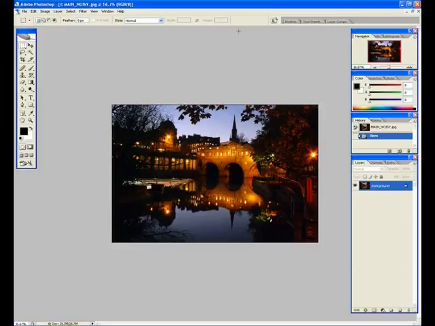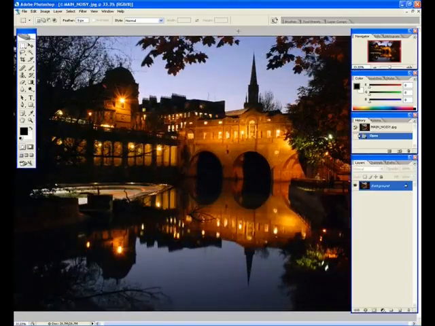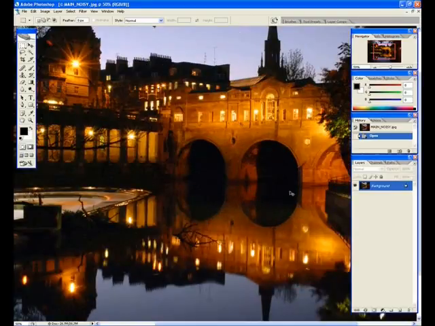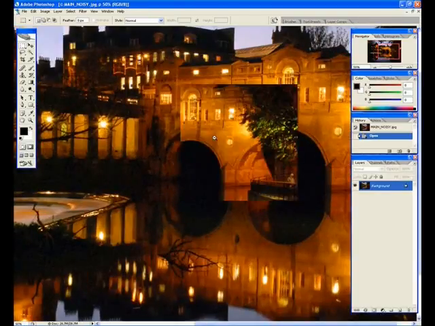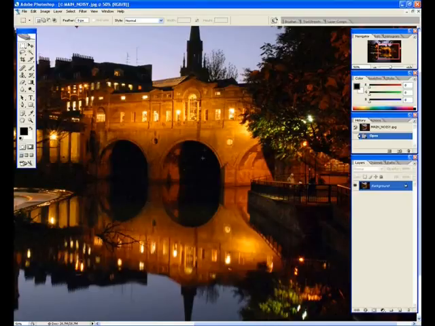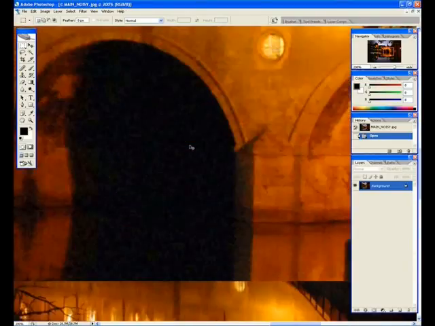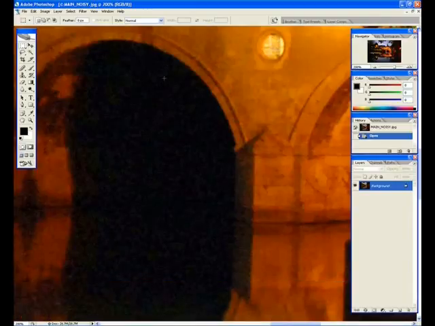The most general places that you'll find noise are in even tonal areas such as sky or shadows, and if we just zoom into the shadows of Pulteney Bridge here, we'll just start to see some noise encroaching just around this area here. If I zoom right in, you'll be able to see.